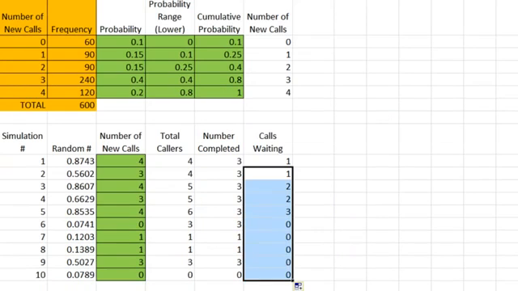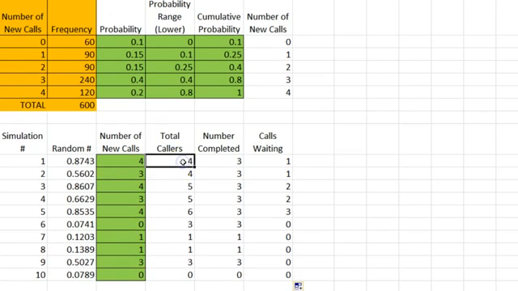So what this shows is a simulation of the number of new calls we might get. In this simulation, we're getting 4 calls, and then 3, and then 4, and then 3, and then 4, and then none, and then 1, and then 1, and then 3, and then 0. We have a total number which consists of the number of new calls plus the number we have waiting from the previous minutes. And we're able to complete at most 3 calls per minute.